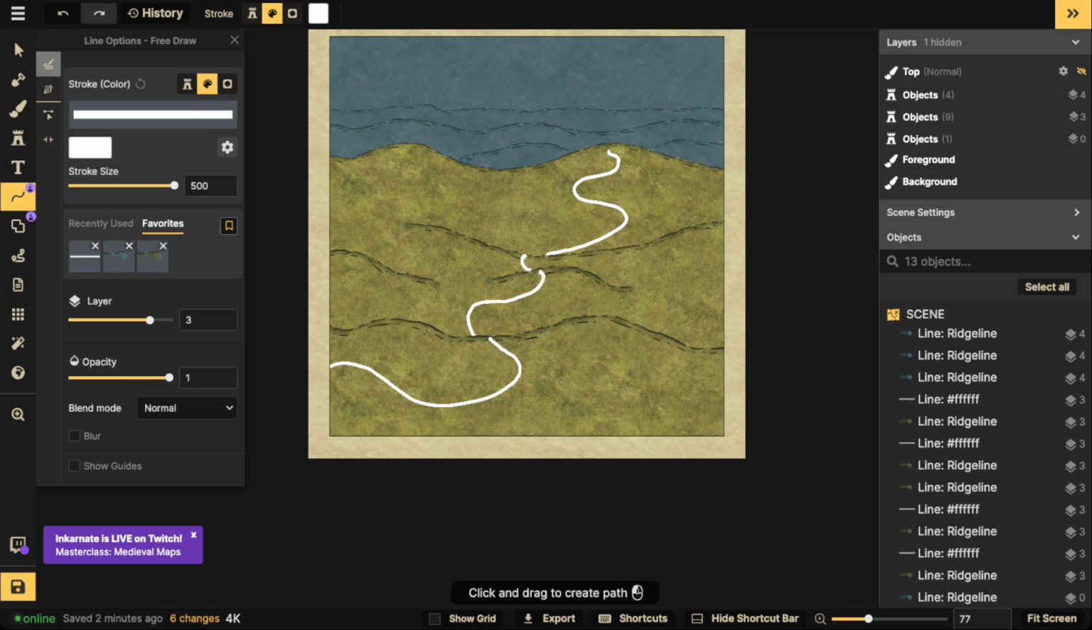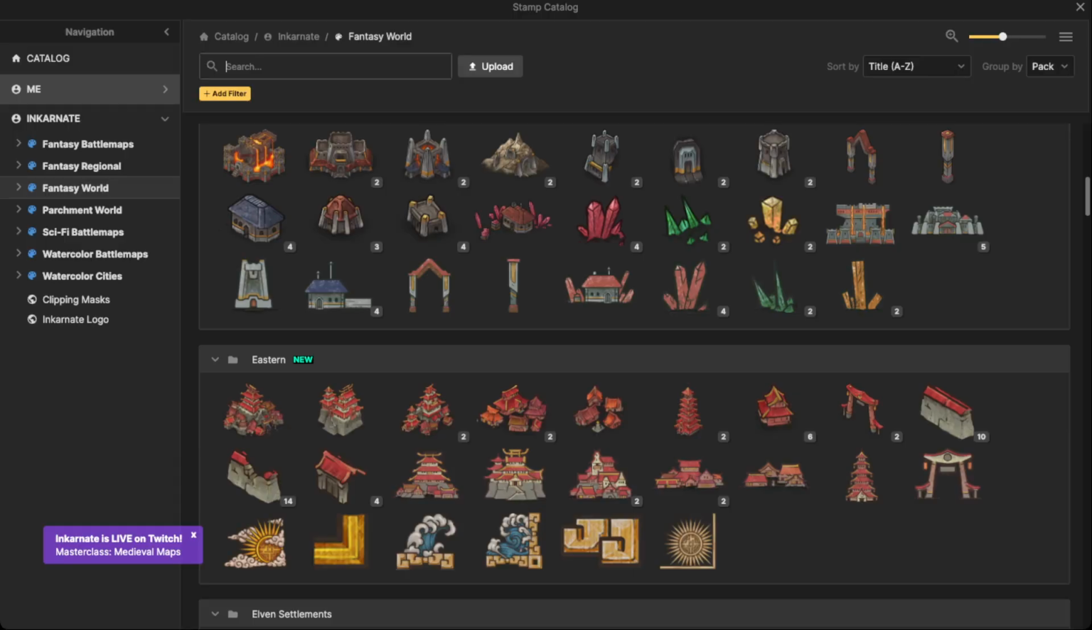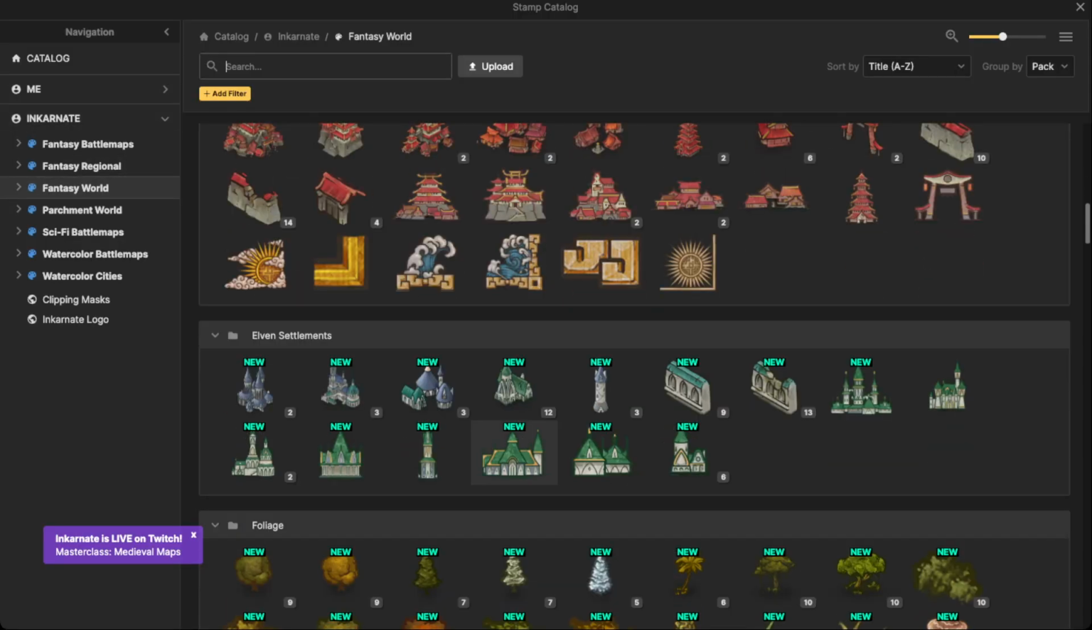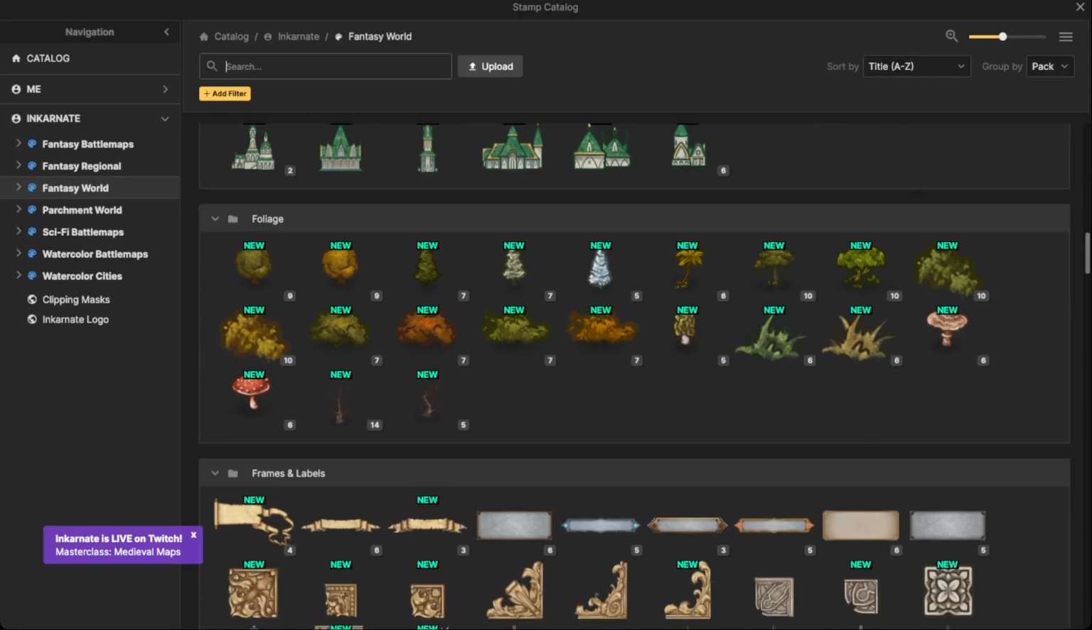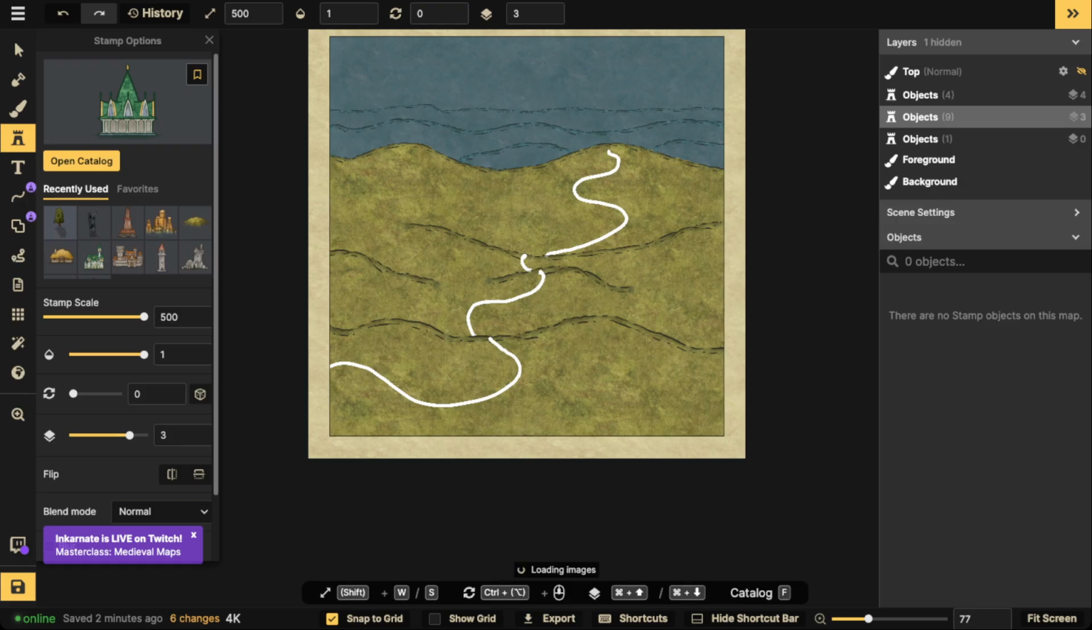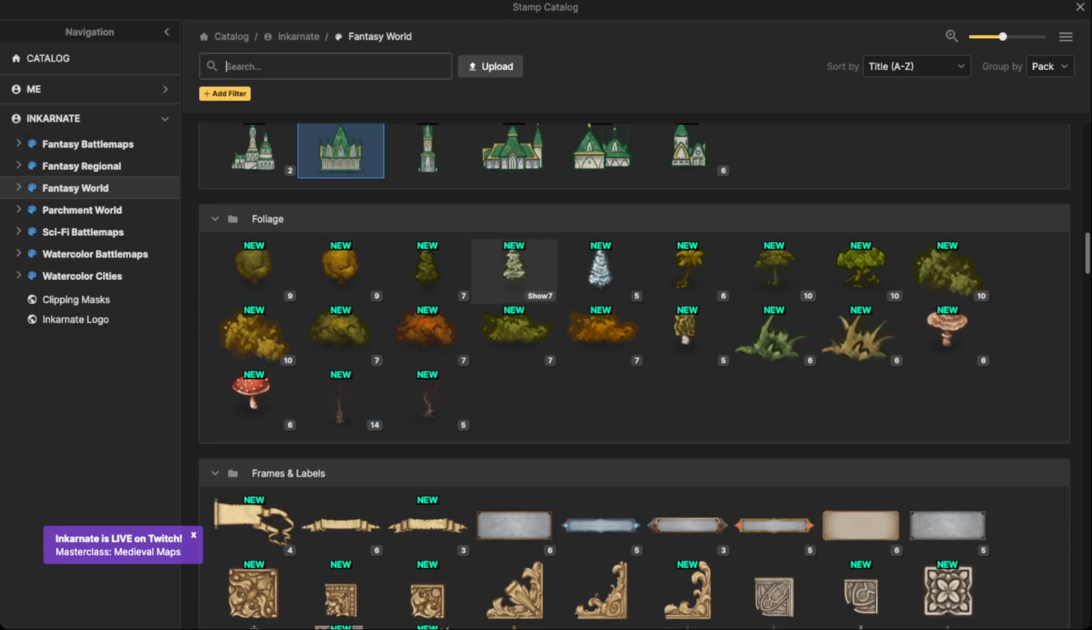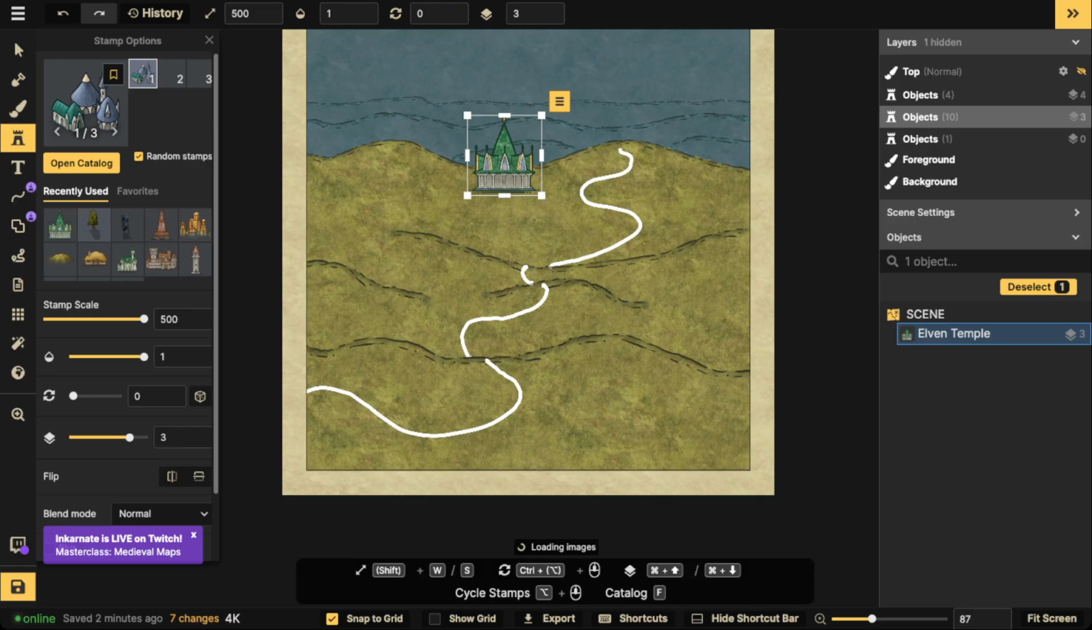Now that you have the road, or at least the guide for the road, we can pick a centerpiece. So we'll go into Fantasy World. We're here already. And it's up to you whether you want to use a flat stamp like this. There's a flat stamp like that. Or if you want to use a more isometric type stamp.